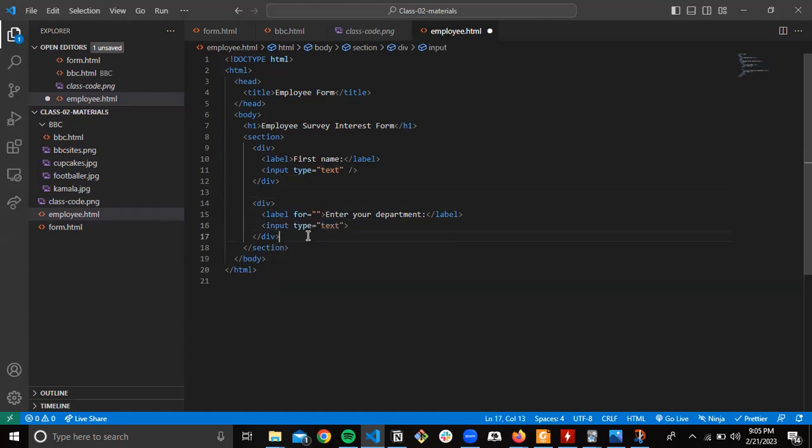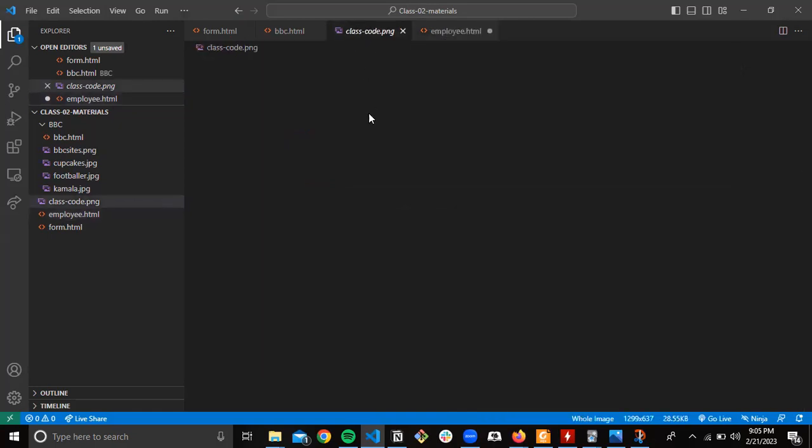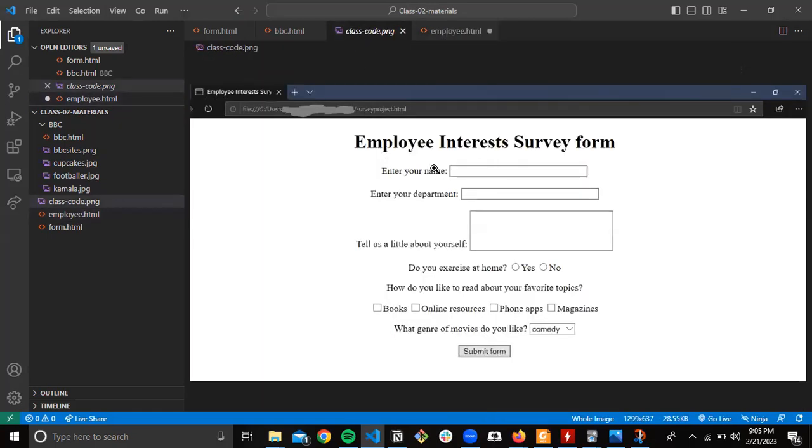Then if we had another one, we would separate them, so they are all different. The reason we are separating them is that they are all for different things. We are not taking the same data for all of them. One is for department, one is for first name. So this is the label for it, this is the input. This is the label for it, this is the input. I don't know if you do understand.